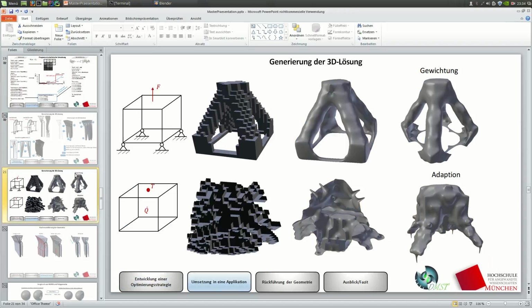Okay, let's start with open source topology optimization. In this case, I use Blender as a pre and post processor, and my optimizer is called ToOptix. You see here some results of an optimization step, and now I'm going to show you how we can create these results. First of all, we need the physics.